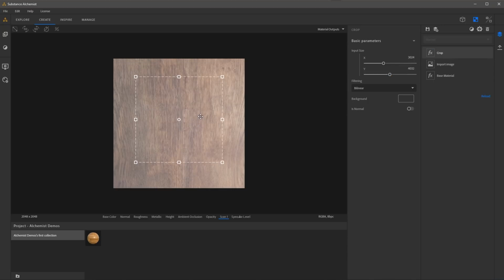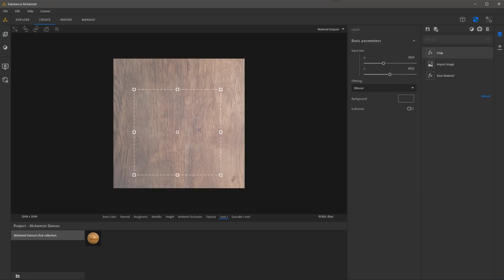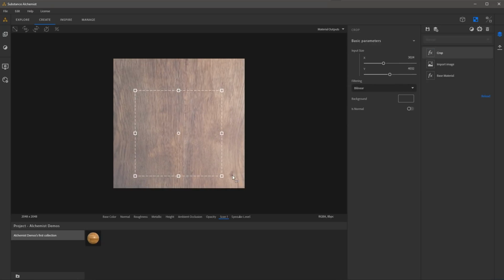Now I have my manipulator here in my 2D view, and I can actually move this around. So for example, I can see I have this little blemish here in my image.